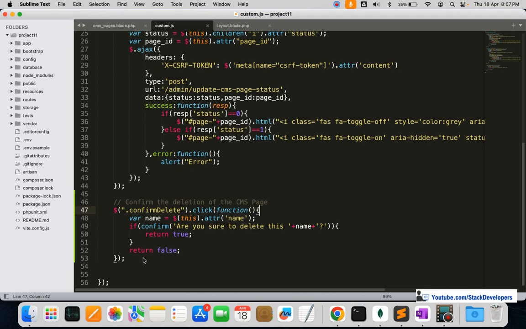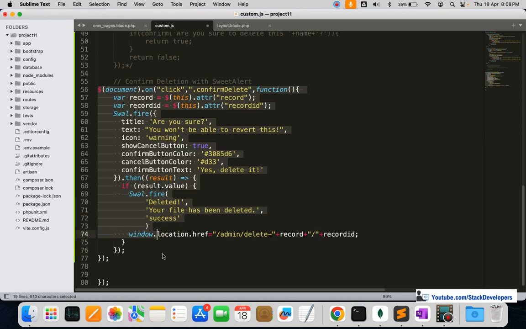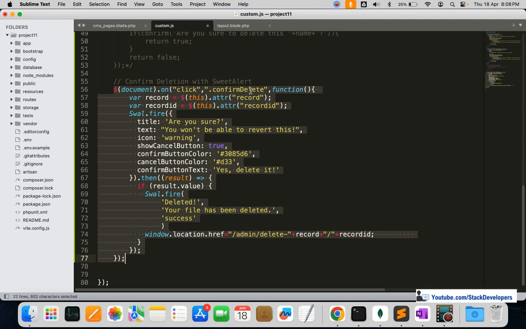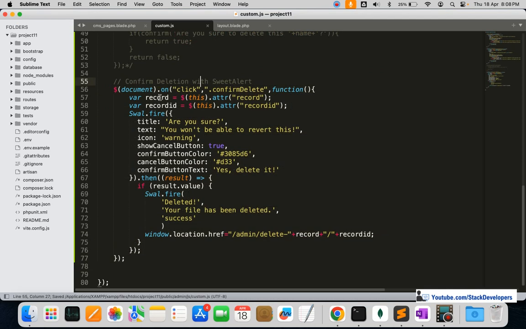add this confirmation deletion with SweetAlert. This jQuery function I'm going to add. I'm going to disable that jQuery function and we'll add this jQuery function instead of that. So I'm just going to comment this one and we'll add this jQuery function. And here you can see this is the function that is working on click event of the confirmDelete class that we have added there. And we get both things, record as well as the record id.